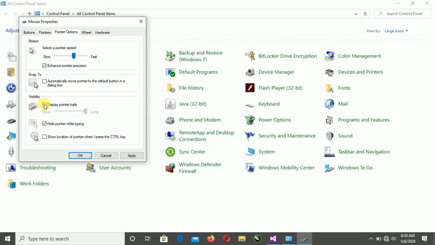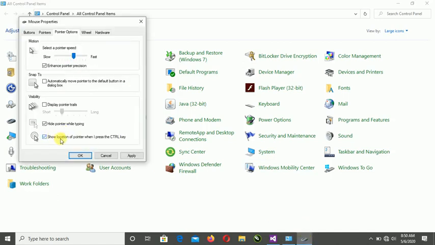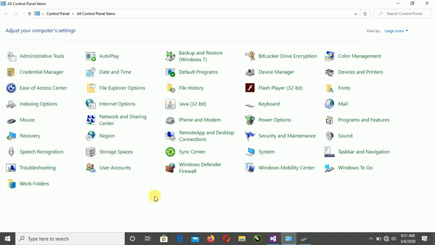Then we have visibility. If I click this one, you can see that my mouse has extra features. It seems like a shadow chasing the original. Wherever it goes, it will follow you. So if you need that, you can also do that. If you want to reduce it, you just have to drag it back, and the visibility will also change. If you don't need it, you just have to deselect it, then it will go off. If you need the shadow location immediately, you choose it, and that option will come. So it's the show location of the pointer when I press the Control key. So it says yes.